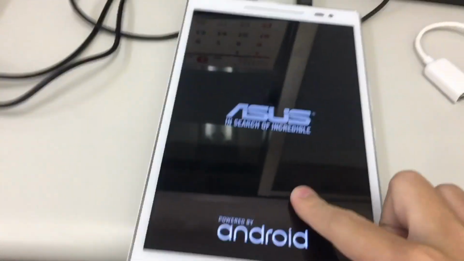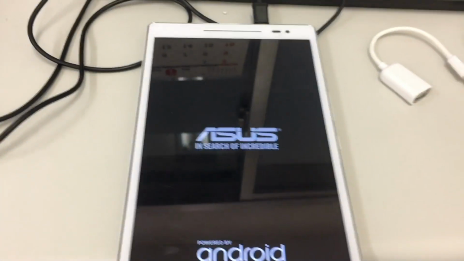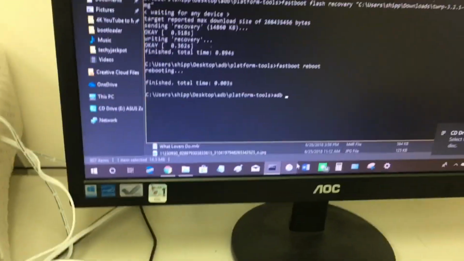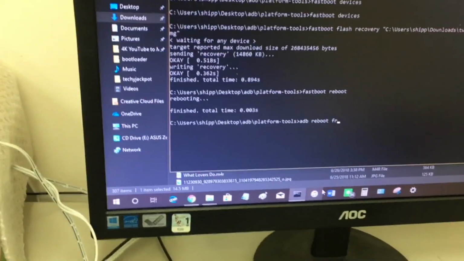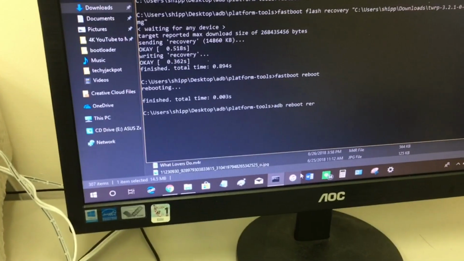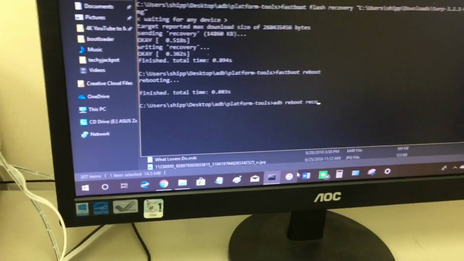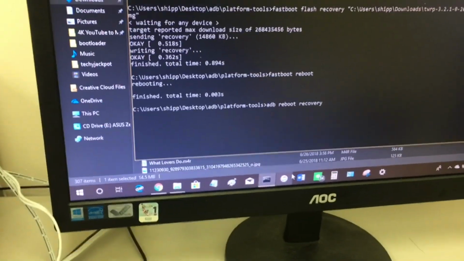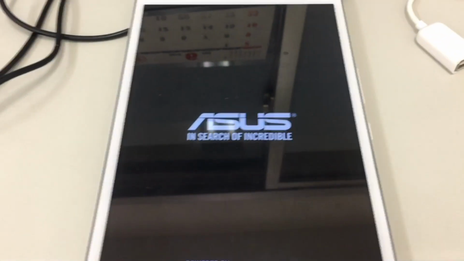Then you're going to wait until the logo disappears. So we're going to wait for it. I'm going to type the command right there, adb. Okay, it's now booting up. Then we're going to run the following command: adb reboot recovery. This way, you don't need any type of bootloader unlock. Here we go, now the screen went black again.